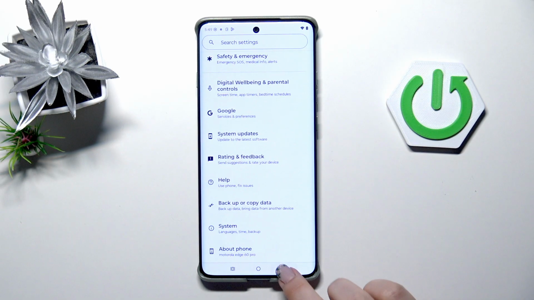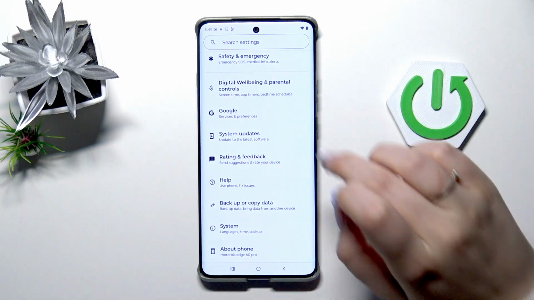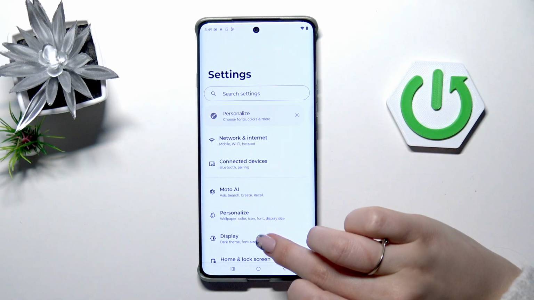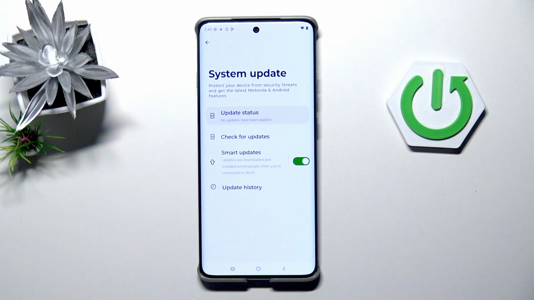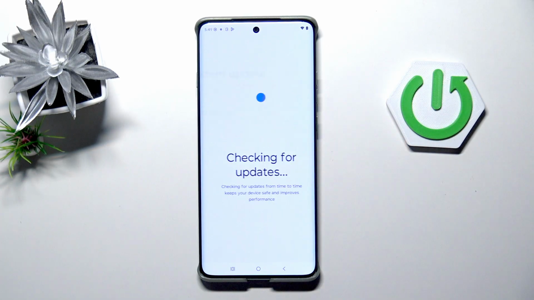Let's tap on them. Here in this general list we have to scroll down to the very bottom to find system updates. Let's tap on it and tap on check for updates.